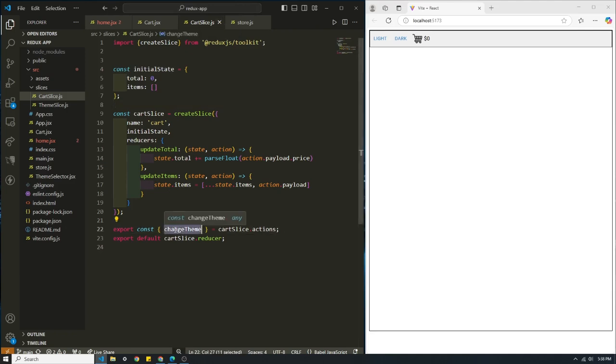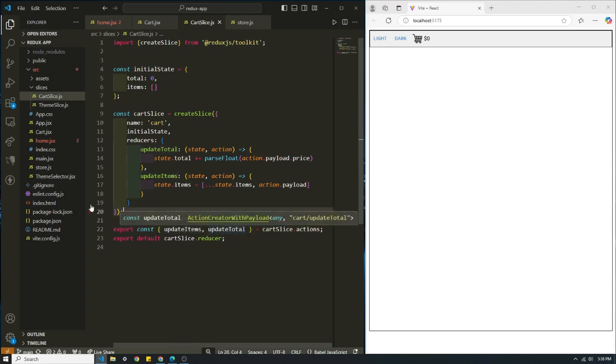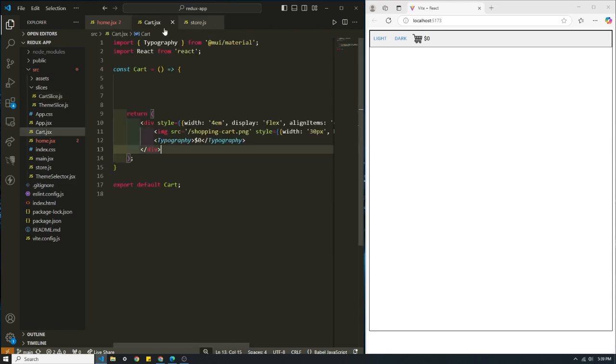Oh, I actually forgot one last step. We need to export out our new methods that we just built there. So we need to export out update items and update totals. Now we can use these methods, and we've already imported that into our store. So let's come back out into cart.